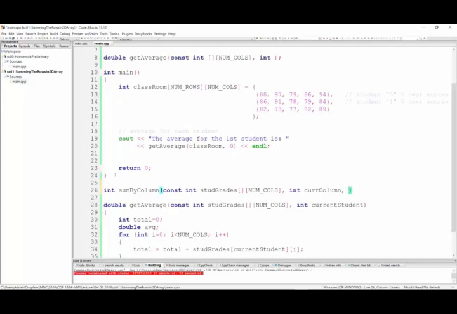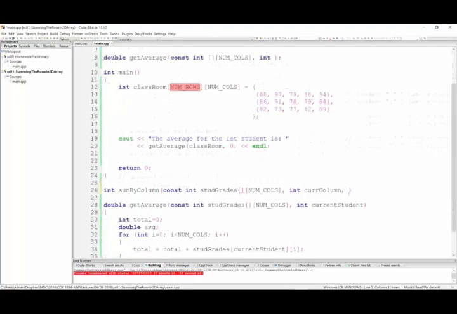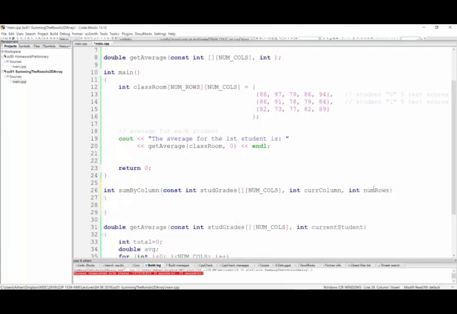I need to pass which column I am doing, but I also need, because the function is going to know how many rows we have because it's global, but let's say it's not. Let's write it more generic. So I need to say num rows, something like that. You don't have to pass num rows because we declared it a global constant, but let's say we want to write this generically. So how do we do that?